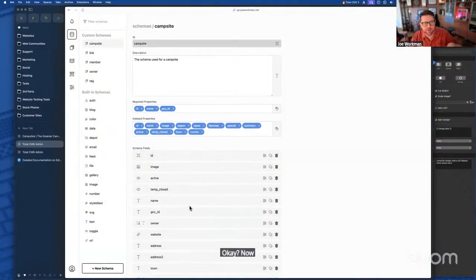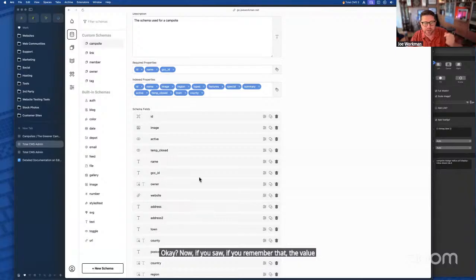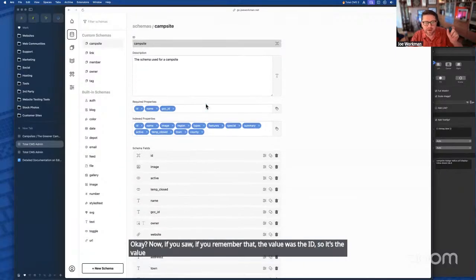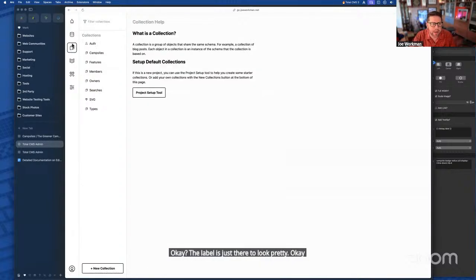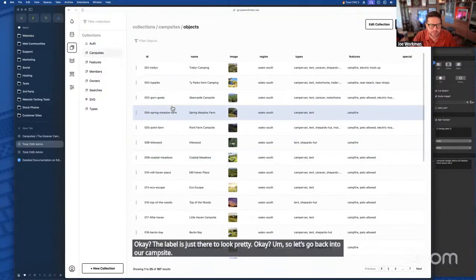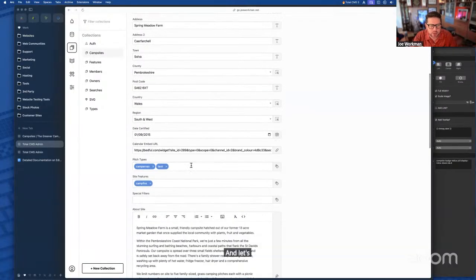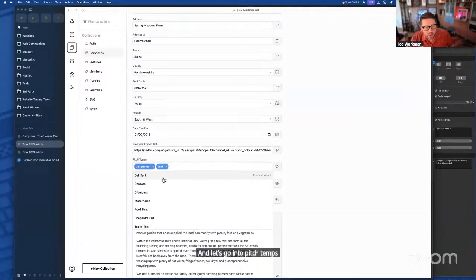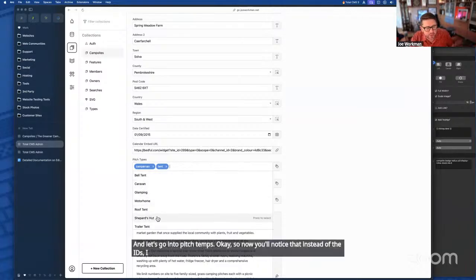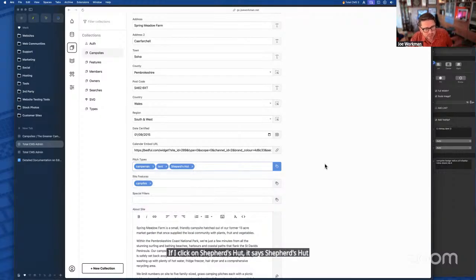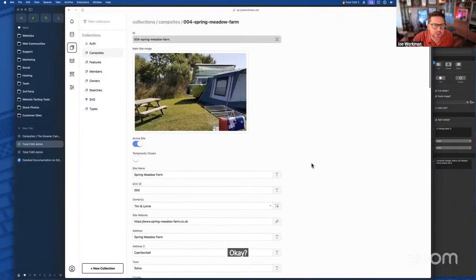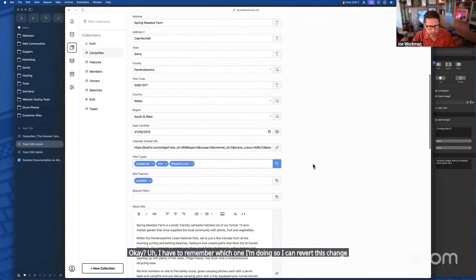Okay. Now, if you remember, the value was the ID. So it's the value, the ID of that feature, that gets stored into the CMS. The label is just there to look pretty. So let's go back into our campsite and let's go into pitch types. Now you'll notice that instead of the IDs, I actually see the label for the features, which is nice, right? If I click on Shepherd's Hut, it says Shepherd's Hut, which is nice. I have to remember which one I'm doing so I can revert this change after. Okay. I'm going to save this.